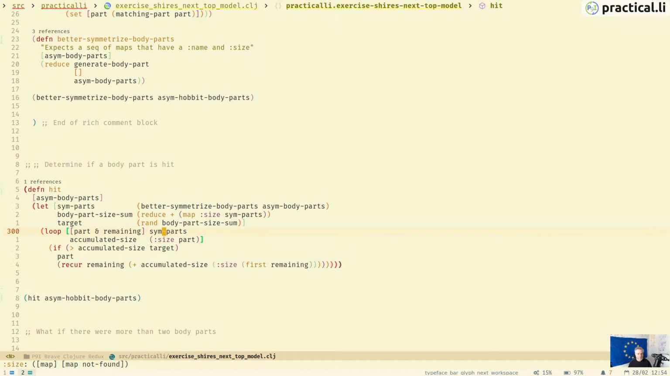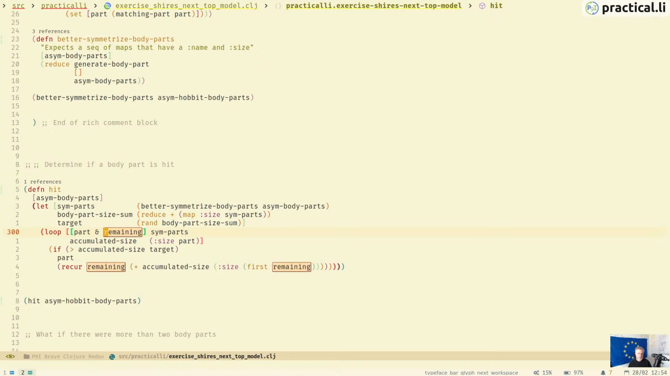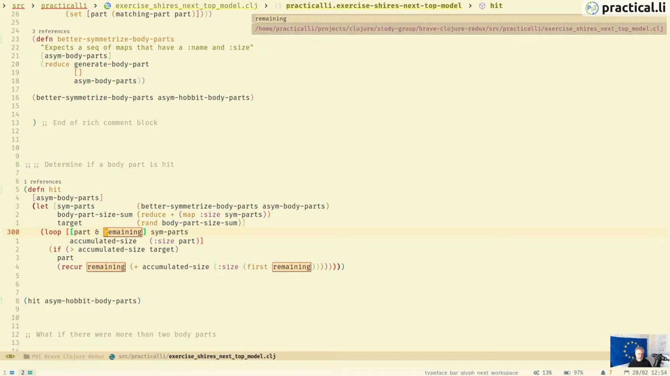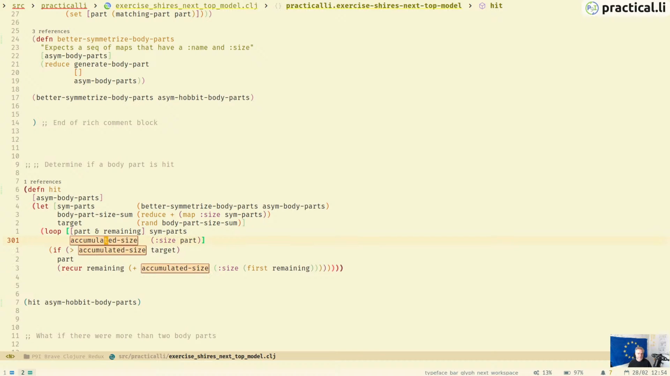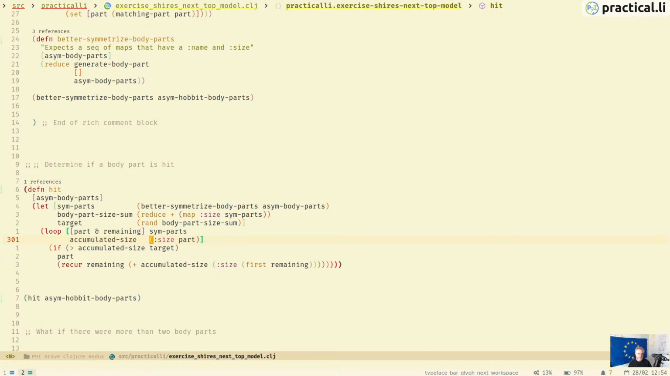Okay, and then we loop, and we do our destructuring again of the body parts. So we get the first and last, so we can iterate again through all of the body parts as we need. And it's got this accumulated size that it's building up. So it's basically pulling out the size value from each part that we give it. This will be the first part it does, and then the next time around it'll be the second part we get.